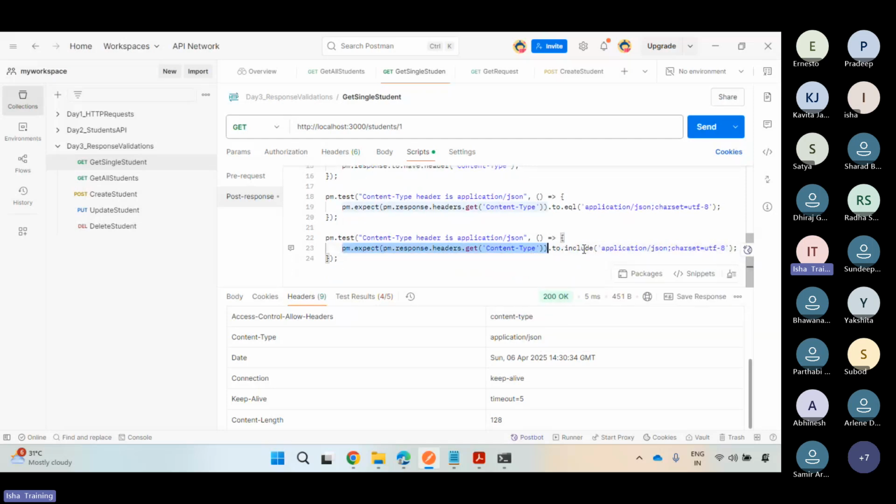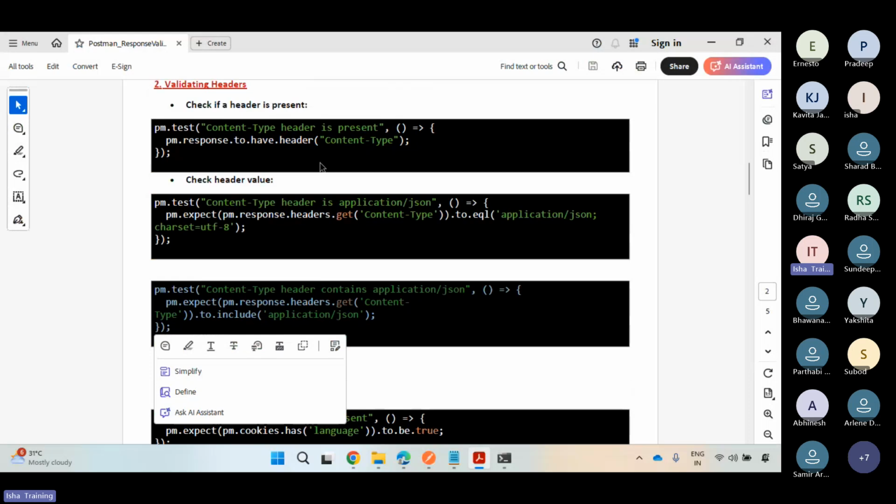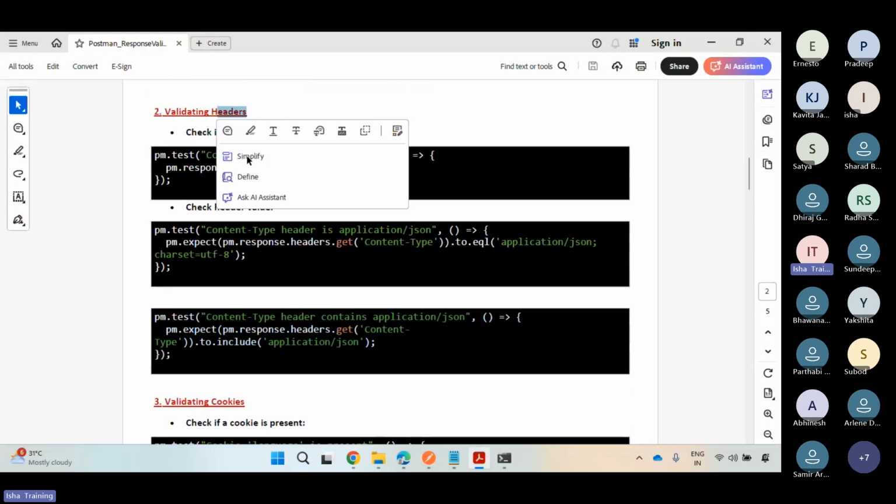So this is another validation. Let me take up to JSON and try to send this. Definitely one will fail: this assertion will fail and this will pass. Content type header is application slash JSON. Exactly, it is the same, so you are also checking for that. Suppose I specify only JSON, part of that. In this case also, the content type header is application slash JSON, it includes that JSON. This assertion also passes, but this one fails. So these are possible validations which you can perform on headers.